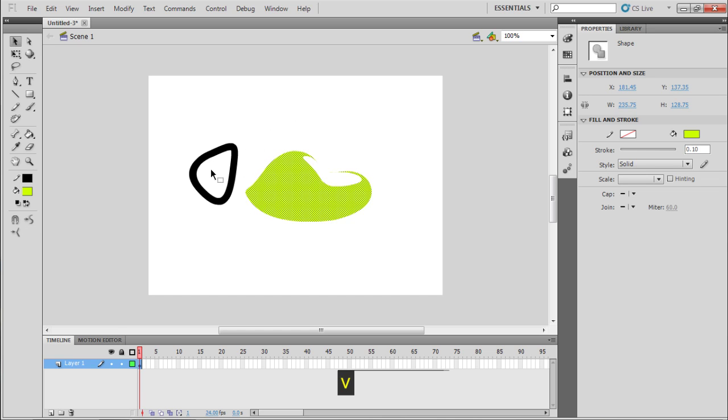Yeah, but all this only works for shapes and strokes like this.